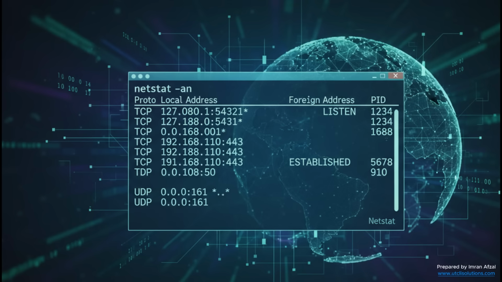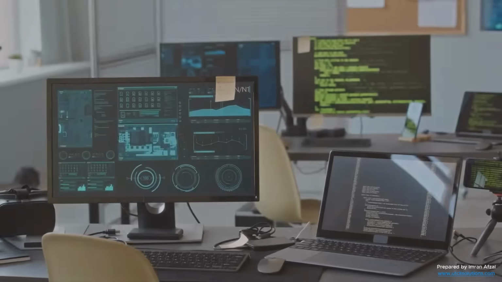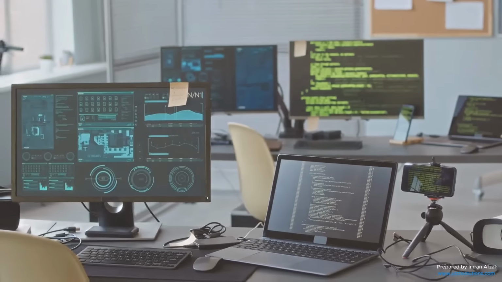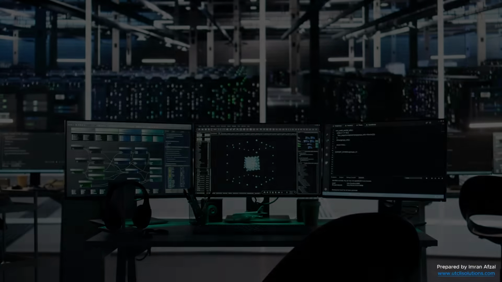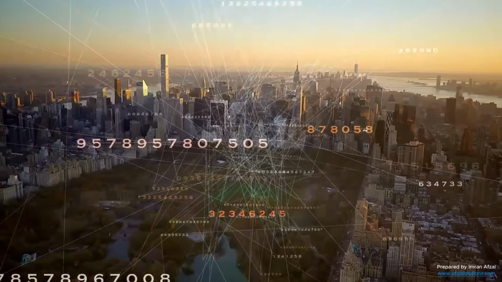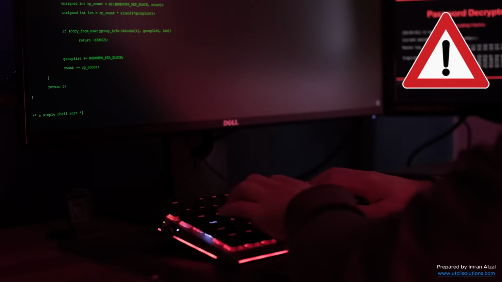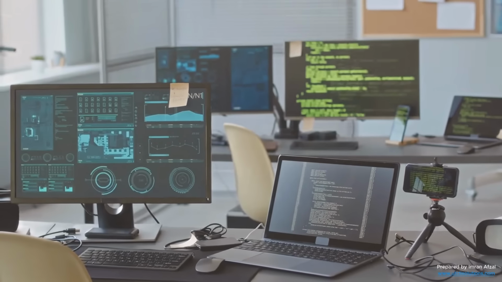There's also a tool called netstat, which stands for Network Statistics. It shows all the active connections on your computer. If you want to check if your computer is talking to the internet or to another device, this tool gives you all the details. It's very useful when you think a virus or malware is using your network without your knowledge.